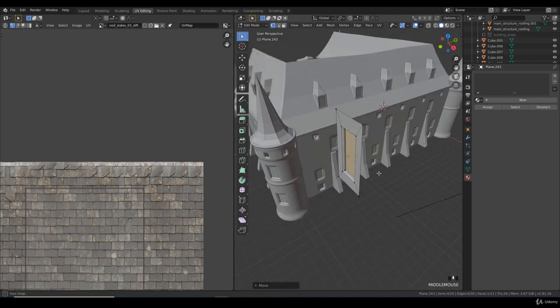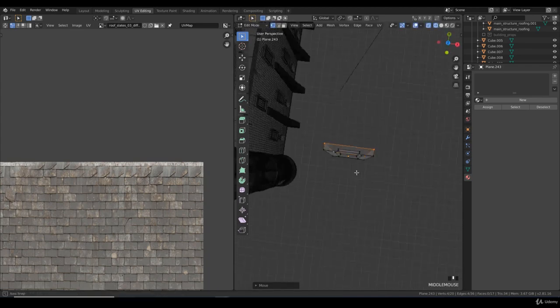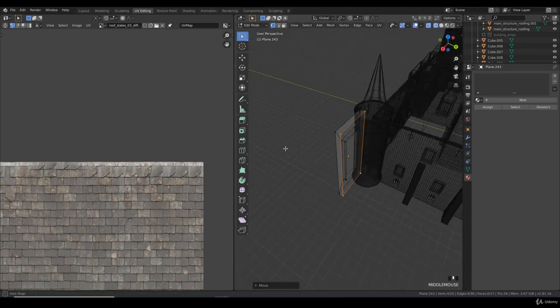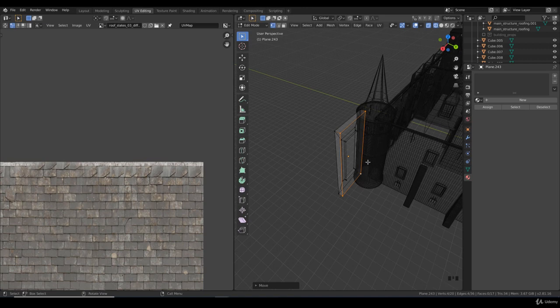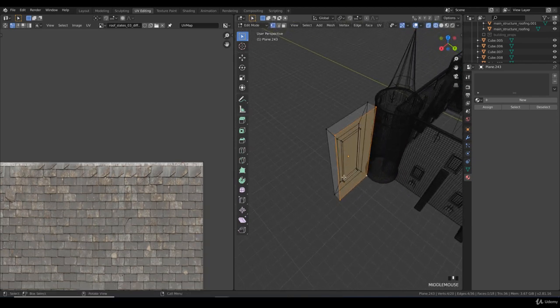Then we select the top vertices and we go to the wireframe. Yeah, that's in line. Press E to extrude it, G Y, and let's merge this a bit further away. Press F and you want to insert it as an inset.